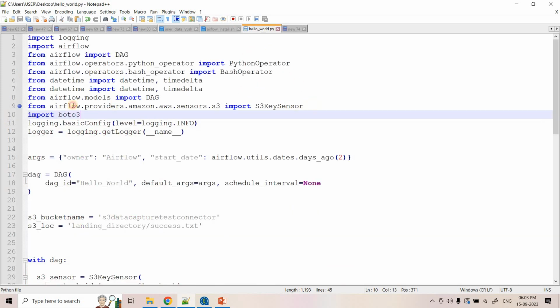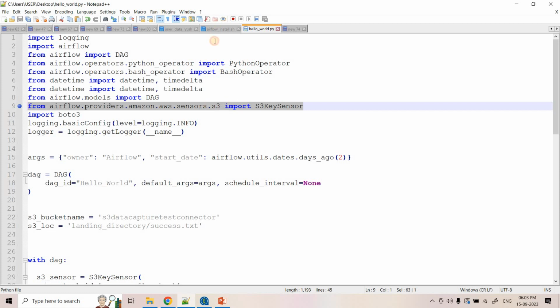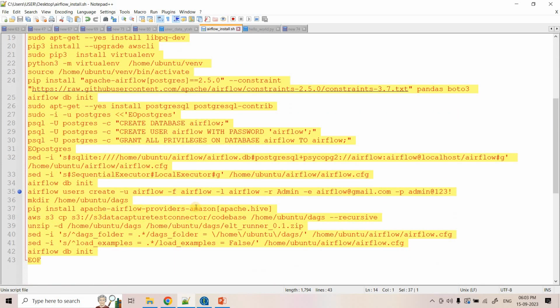Apart from that, if you see S3KeySensor, this is a new thing, right? So for that, one extra pip installation we have to do. If you see this point, pip install apache-airflow-providers-amazon and apache-hive, this I am adding as an extra line which was not present in our previous video. And another thing is that the Talend job DAG code will be uploaded in our code base directory within the same bucket, and we are downloading that into home/ubuntu/dags. This will be our DAGs folder. So once the ETL runner zip file is downloaded in our EC2, we need to unzip that, right? Because after unzipping only we will get that shell command, right?